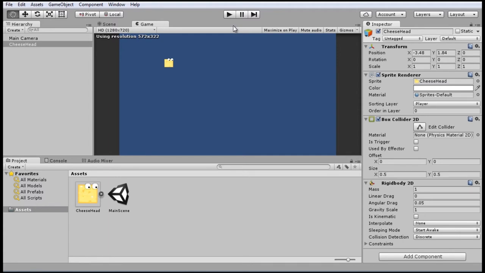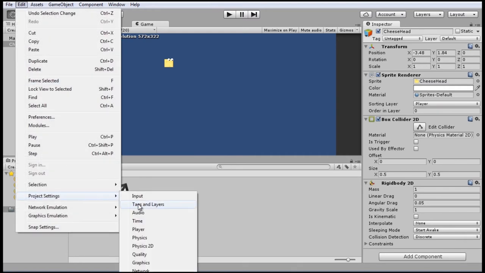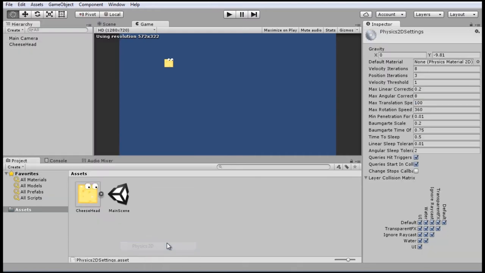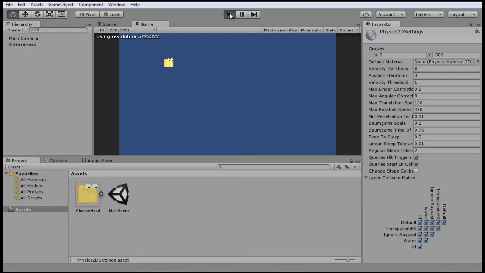Really easy. So now the rate of our Cheesehead game object, the rate that it's falling right now is determined by the global gravity settings. So for that, go to Edit, Project Settings, and in Physics 2D, you'll see gravity here is defaulted to -9.81. So minus because it's basically creating a force downwards. So let's do something really dramatic. Let's say minus 500. Let's see what happens there.